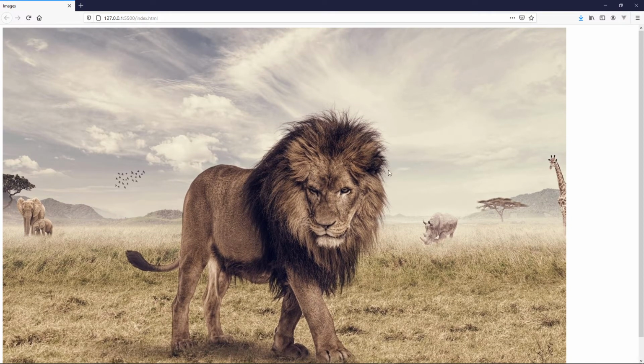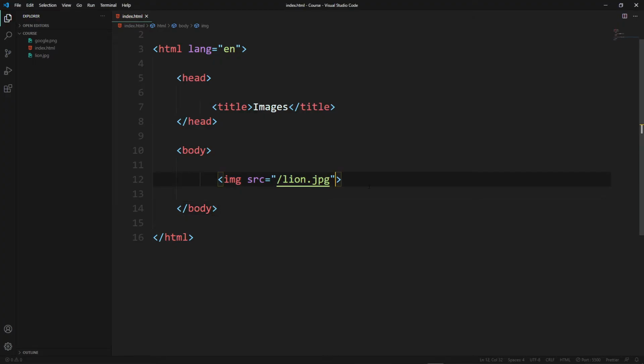Now let's go back to VS Code. In VS Code, the second attribute that we need is called the alt attribute, which stands for alternative text. Now, if we type in here "lion in the Safari", this is the alternative text to our image.